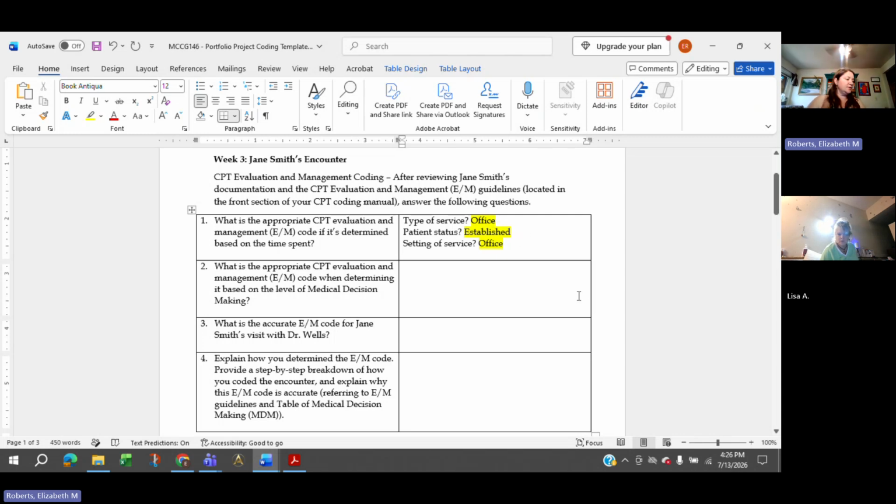These 3 things are going to help us identify or narrow down the code range, and then we're going to figure out which code to use. Notice we're getting into the book already. We haven't even read the note yet, and we've only read the first two sentences. So we're going to narrow this down, and then we're going to dig into the note.